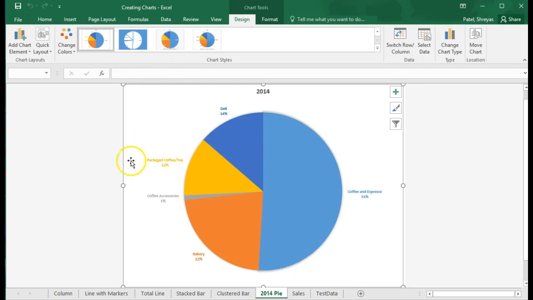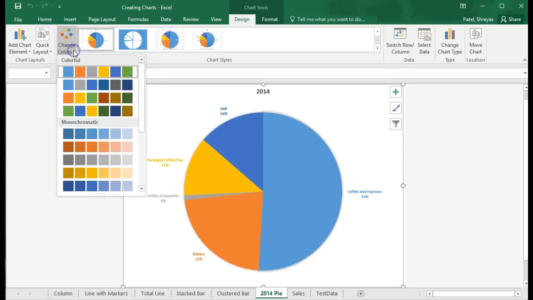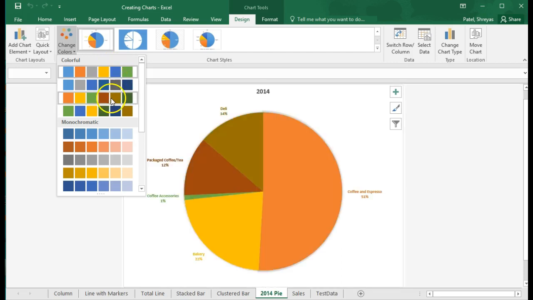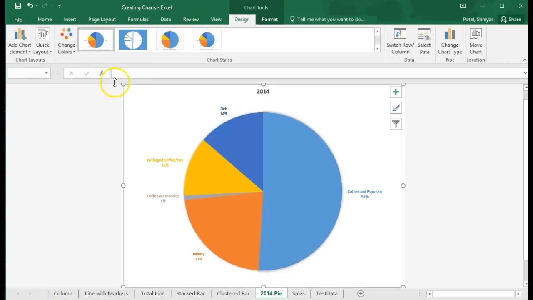Now when you get into this particular menu, you can also format the colors by clicking the Change Colors and making things a little bit easier to read. For me, I think I would like to keep the colors the way they were. But, you can definitely switch things up depending on what you're trying to do and how you're trying to present your data. So this is a great little feature.